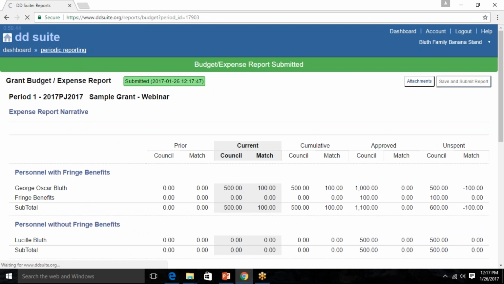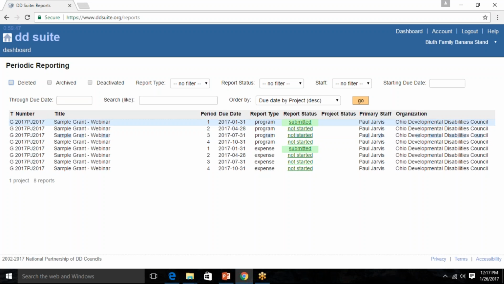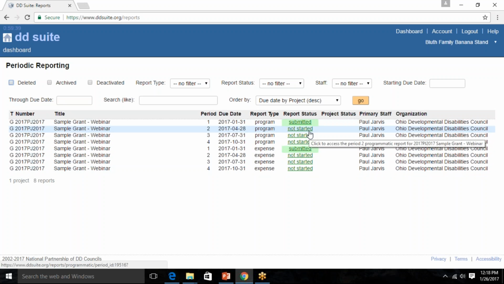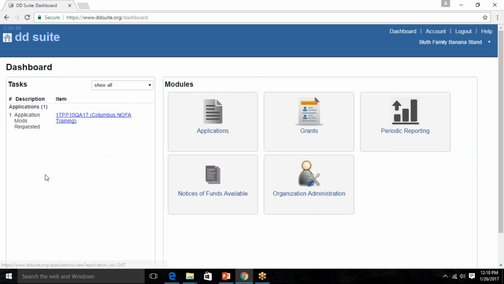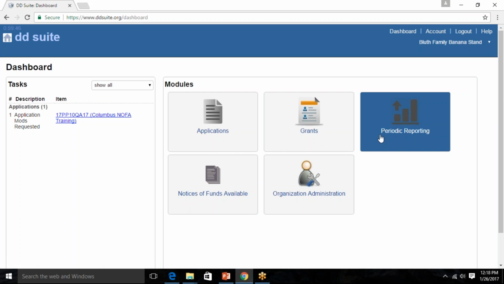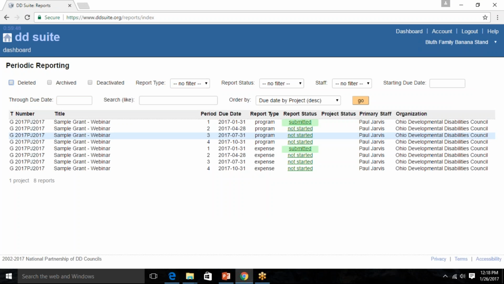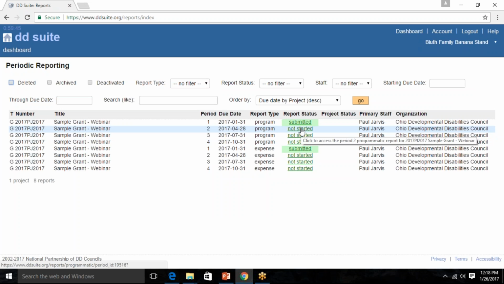So now I can go back to periodic reporting, and this will show me all of the reports that I'm going to have due. So as you work on your program activities, if you want to enter information in your report, you don't have to wait for it to show up in your tasks box on your dashboard. You can click this periodic reporting module, and if you wanted to start entering information as you worked on activities, you could do that. So that's the basics of going into the DD Suite and entering information into your program or expense reports.